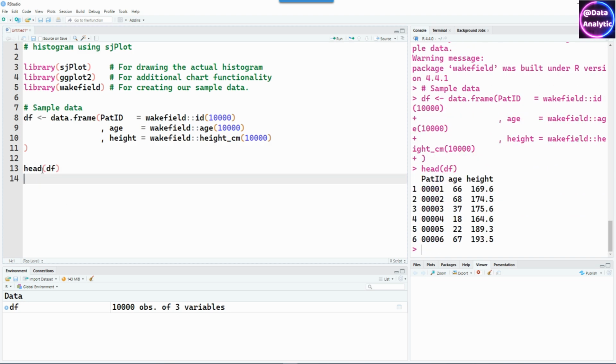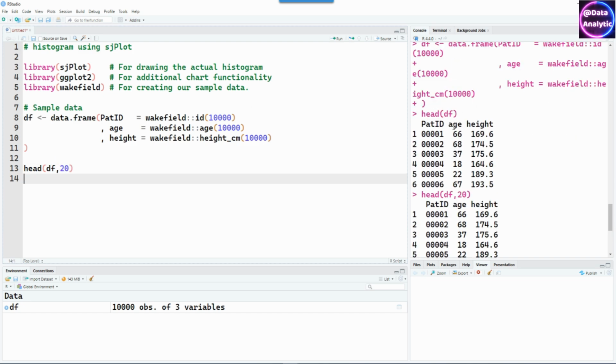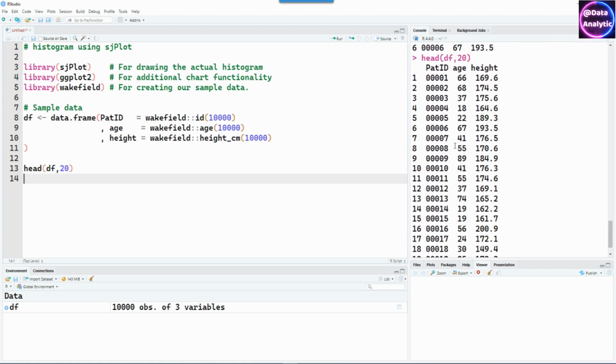So let's see the data on screen. So here we go: patient ID or PAT ID, age, and the height. We can increase the number of rows which we want to see. I'm seeing the first 20 rows of this data.